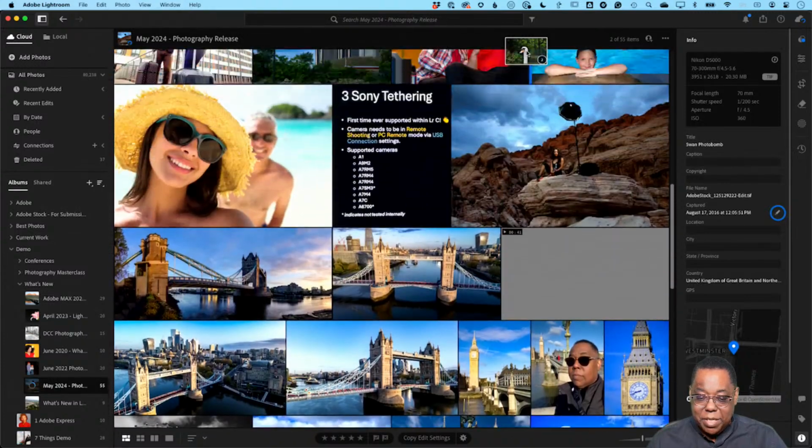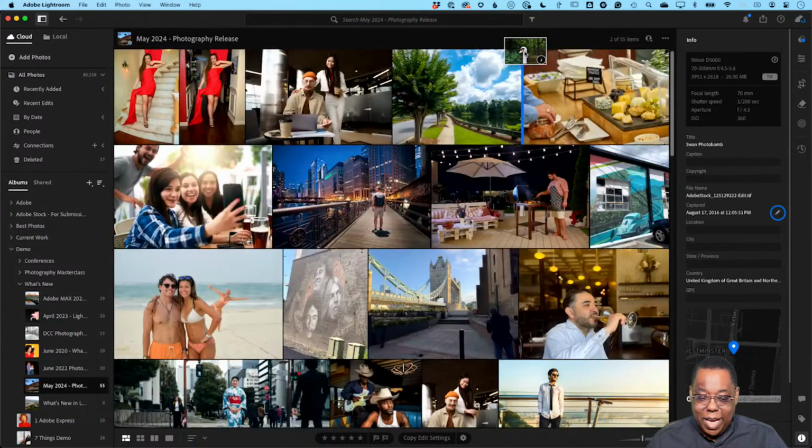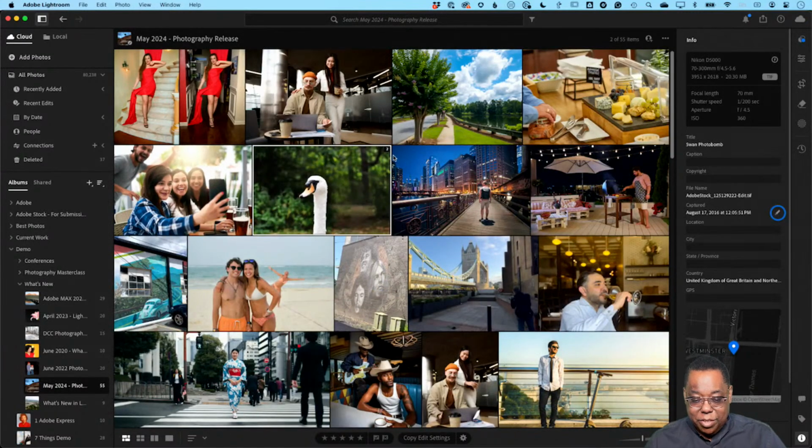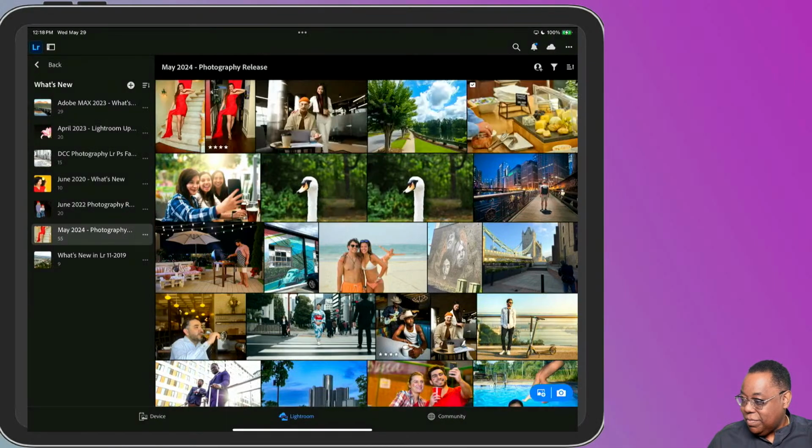Let's move it back up here. So it's where I had it originally, and we'll put it like right there. Great. Okay, so those are the two photos, and that's the way Lightroom handles it. Now let's switch platforms. Let's go over to the iPad.